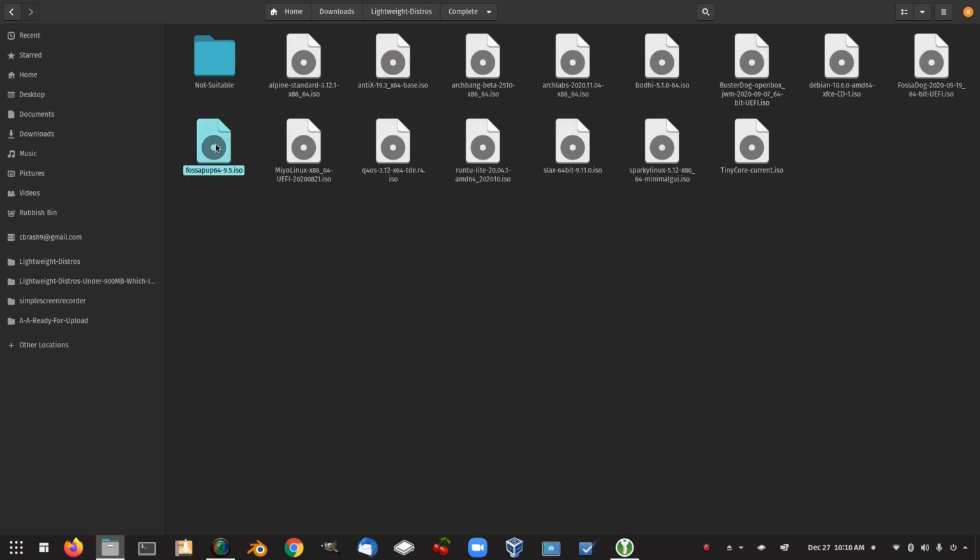FossaPup 9.5 comes in at 428.9 megabytes. Looking at the size of that, it's not even half of the recommended download allowance that we have, which is good. It gives us a lot of room to install applications if needed. But knowing what PuppyLinux is like, I've used it before, and I know there are plenty of applications out of the box. So we could be well ahead of the game on this one. Let's check out PuppyLinux.